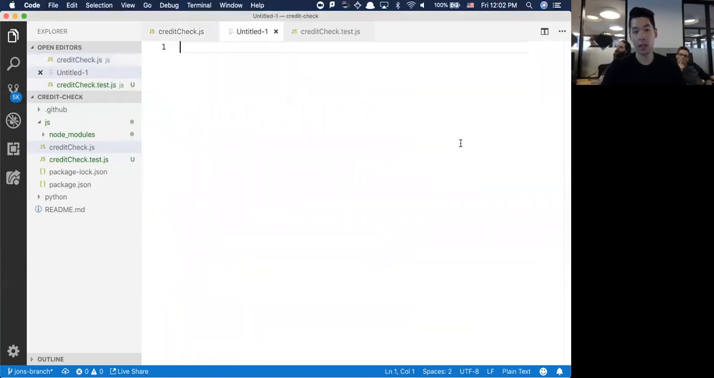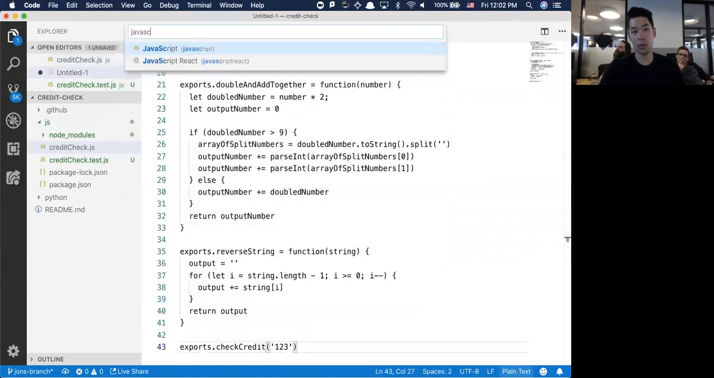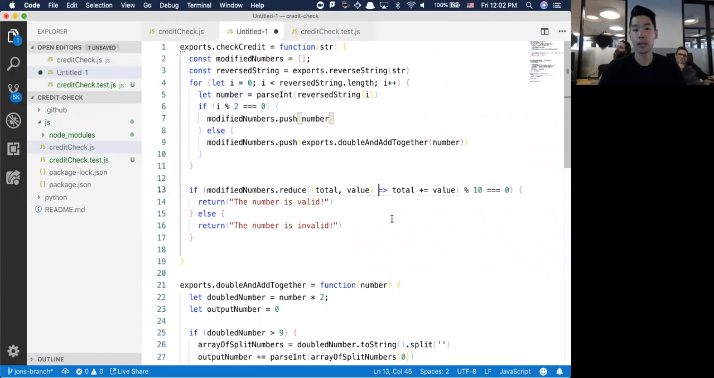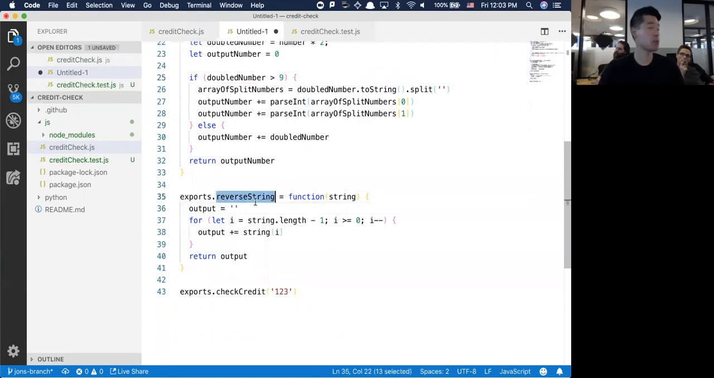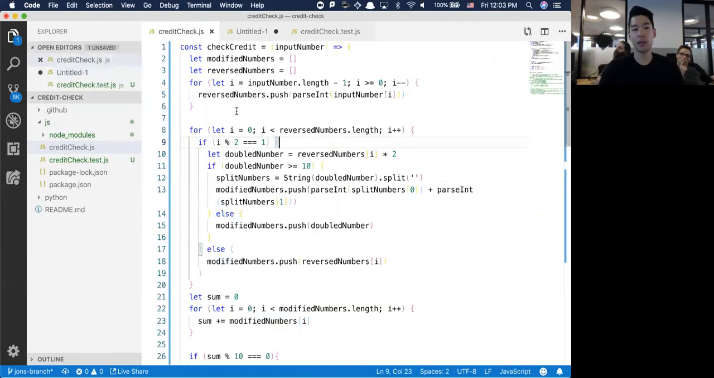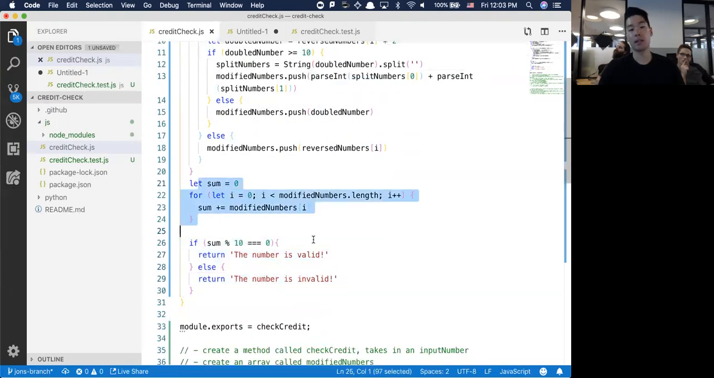So what I've got here is my old solution. Basically, I've split out double and add together into its own separate method. You can read this if you'd like to, but it's essentially the same thing. And then a reverse string option as well, because if you take a look here, I'm reversing the string right away. Then I got this huge bit of code to double and add them together and then push it in. So I can probably split this into a separate method, and maybe make this a separate method as well. Like, see if evenly divisible by 10 is a method, and then you can just run through that.